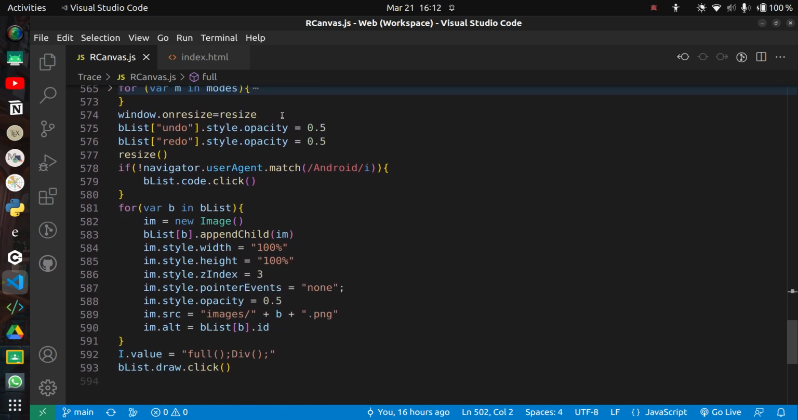So on resize, initially your undo's opacity is 0.5, which represents a disabled mode, because it is disabled. You can't undo when there are no changes, right? Redo is also disabled because there are no changes, you have made no undos. So whenever you do an undo, that's when your redo enables, and then while doing redo, if you hit a dead end, then your redo disables. Similar stuff for undo as well. Okay.